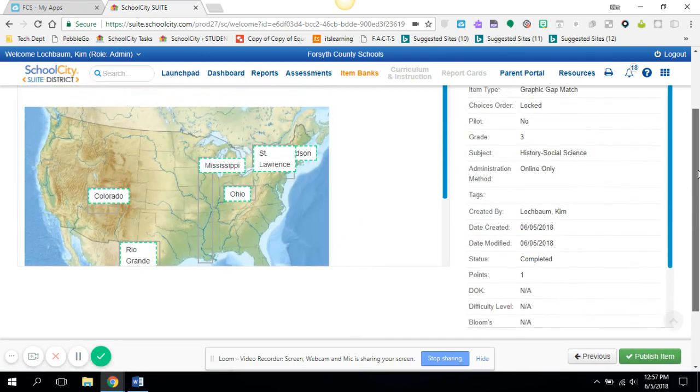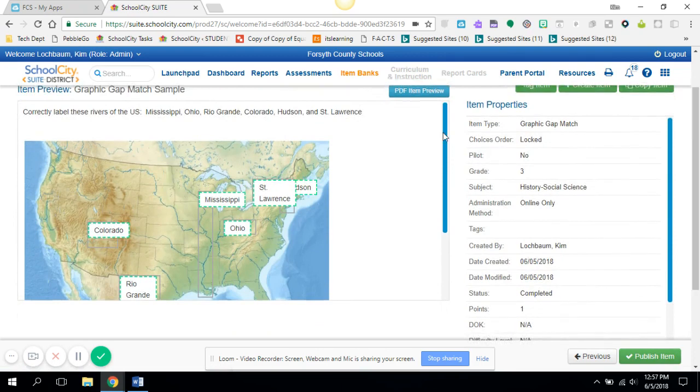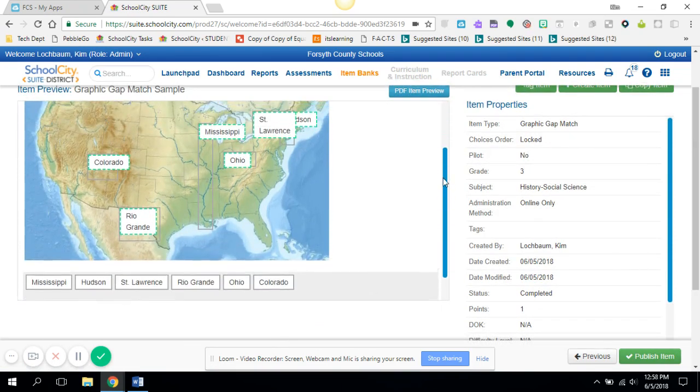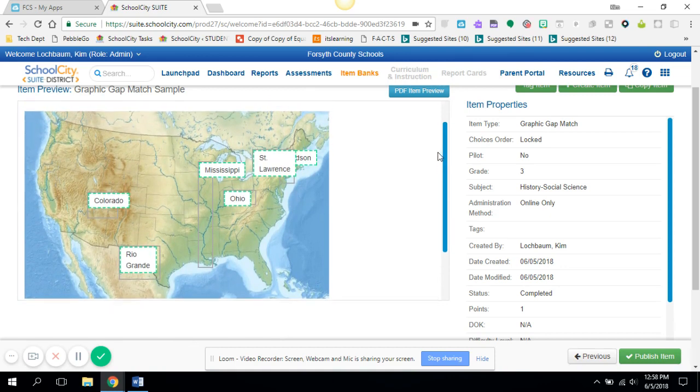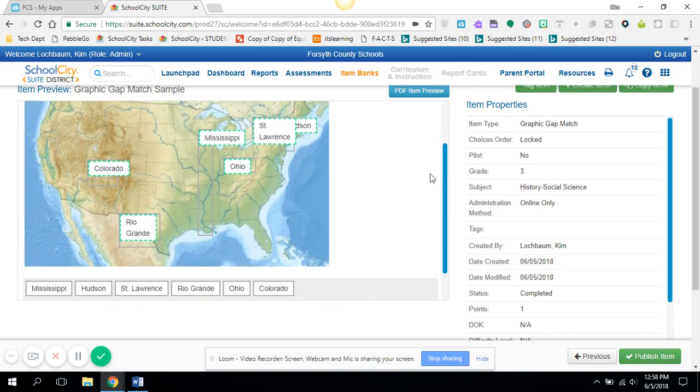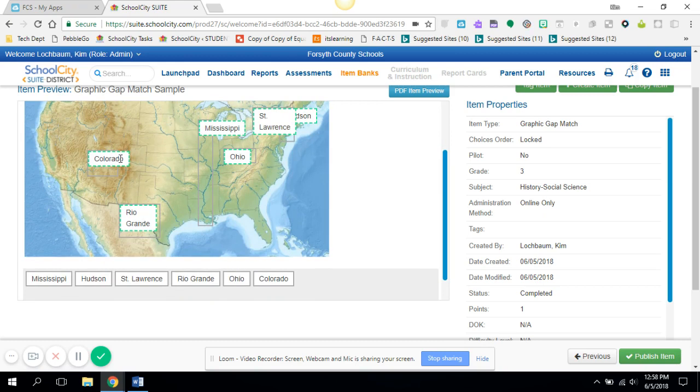And now you'll see the preview of your image with the choices listed below and also in the correct location on the map. Students would see the choices below, but they would not see the locations on the map. Sometimes it's a good idea to make your gap a little bit bigger so that students can more accurately drag into the box. Specifically, if you have younger students, sometimes the fine motor skills aren't there, so you want to give them a little bit of leeway with the question.